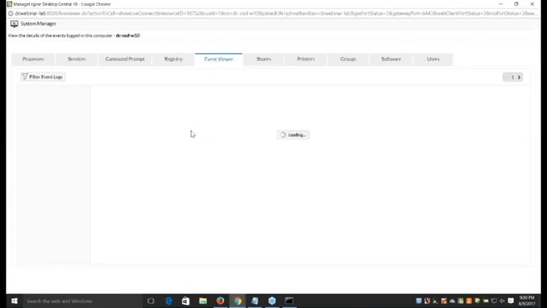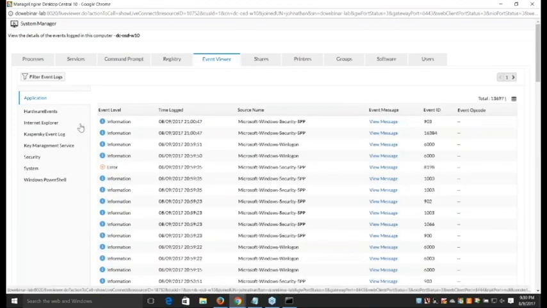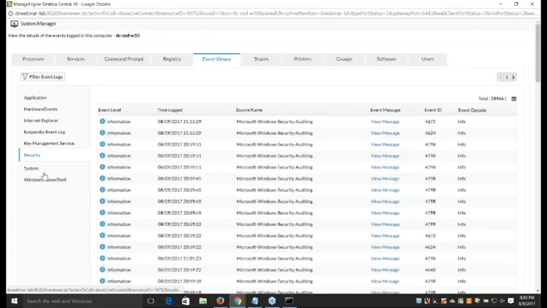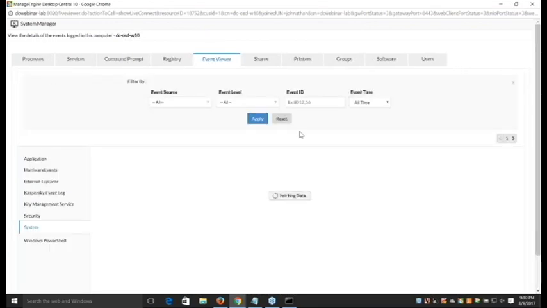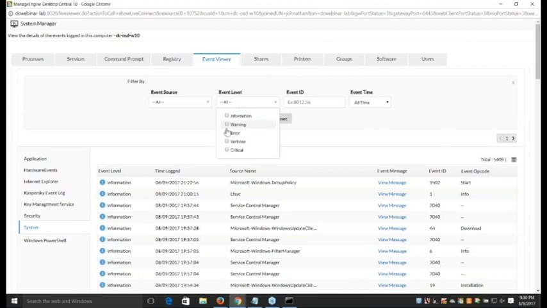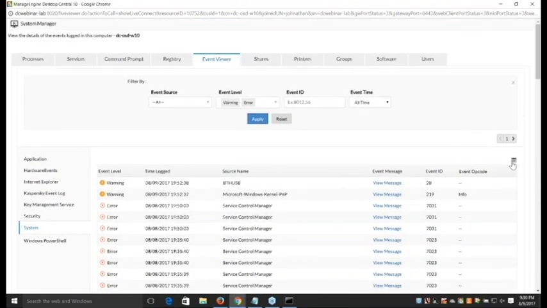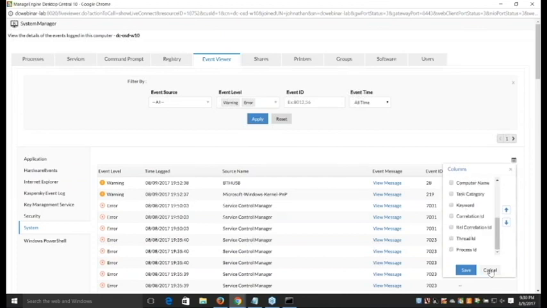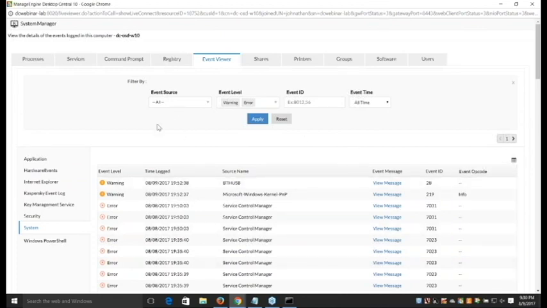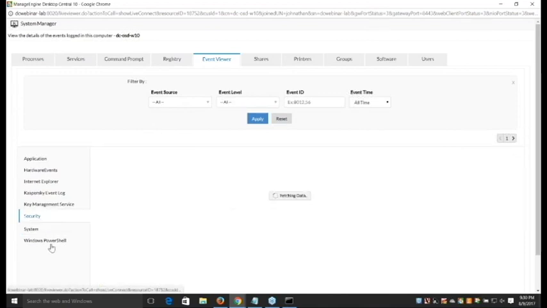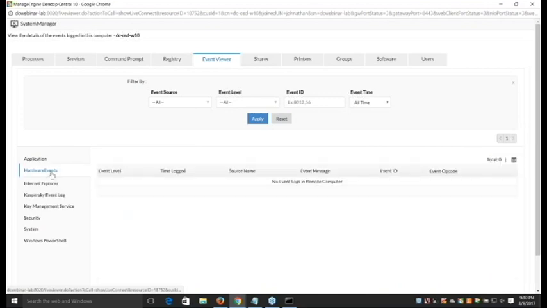And then the event viewer logs. Again, this can be very helpful in troubleshooting. You can see what errors and events happened, whether at the application level, or Internet Explorer if you want, or security or system. If you want, you can even filter. If you want to filter events, you can go through just the warnings and errors, and only those will be shown to you. If required, you can even bring in more columns for extra information. This can be very handy, in Windows PowerShell or hardware events.